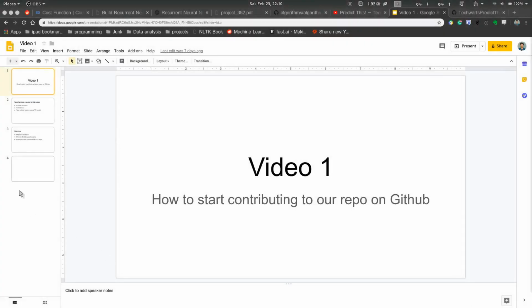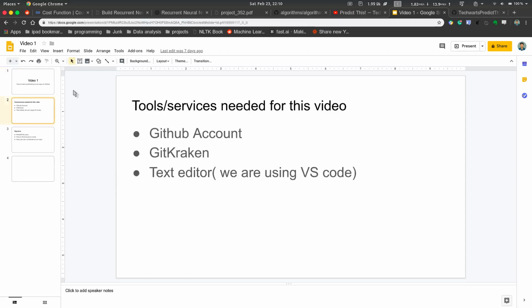The objective of this video is to help you get started with GitHub and help you understand how you can start making commits to our repository on GitHub. So first of all, before we get started, these are the few things that you need in your system and the services that you need to have before you can watch this video.